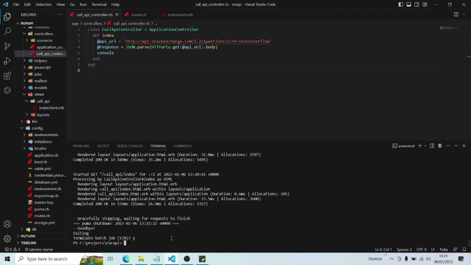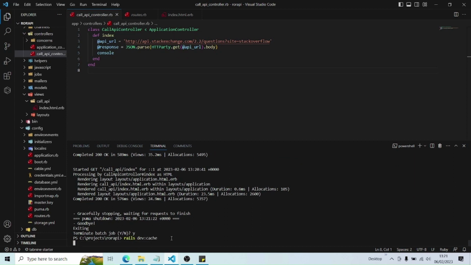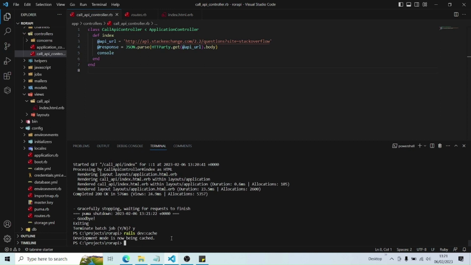but we can make this so much faster. To do that, run rails dev:cache. This should enable caching within the dev config. That one is now being cached. So let's go back to our controller and we want to do a couple of things here.